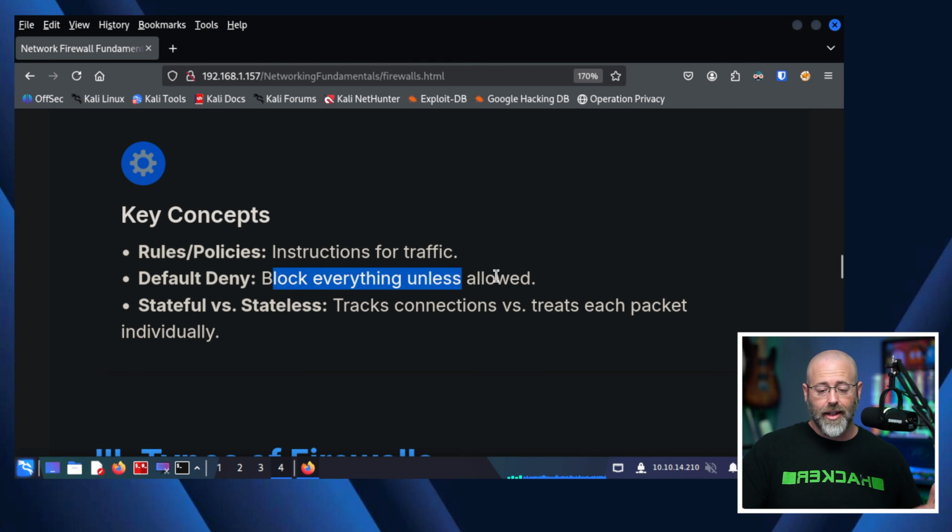Block everything unless it is specifically allowed. That's an allow list style. So maybe you want to just say, you know what? The best way to go about this is probably just deny everything by default. And then when people complain about not being able to access stuff, we know that we should allow that, and we'll make a specific rule to allow that traffic.